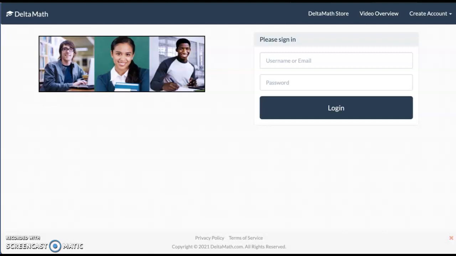DeltaMath. DeltaMath is a platform that provides math teachers with different types of problems from different math classes, and it also provides them a tool to create homework assignments, quizzes, and tests. So the first thing that we're going to look at is how to create an account for our teachers. Notice you can also go here to create an account for your students.